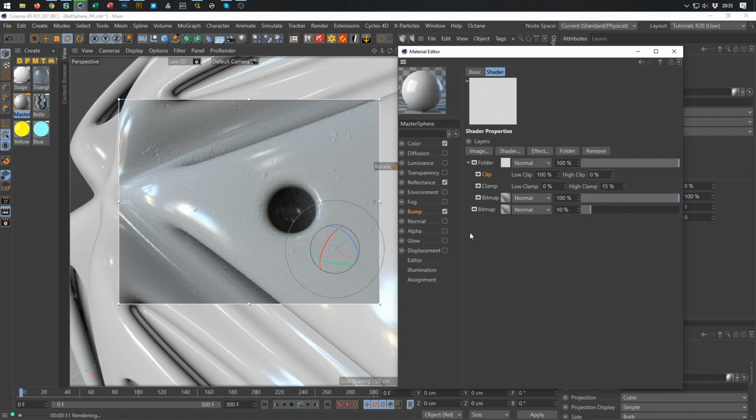Exactly what I want. And this now we can set to screen or overlay. Let's try a screen. Overlay.